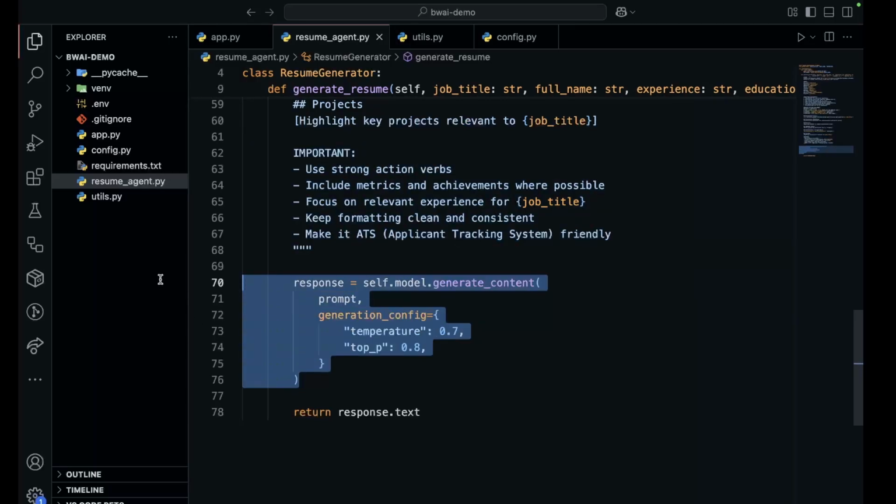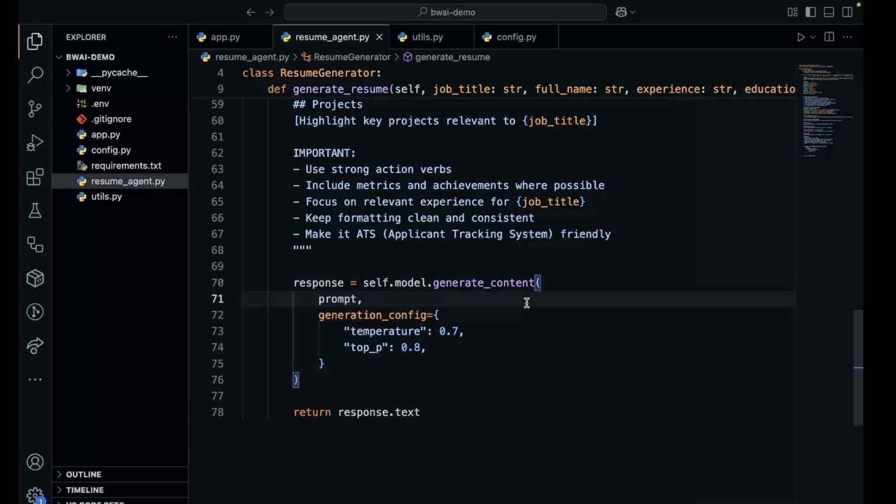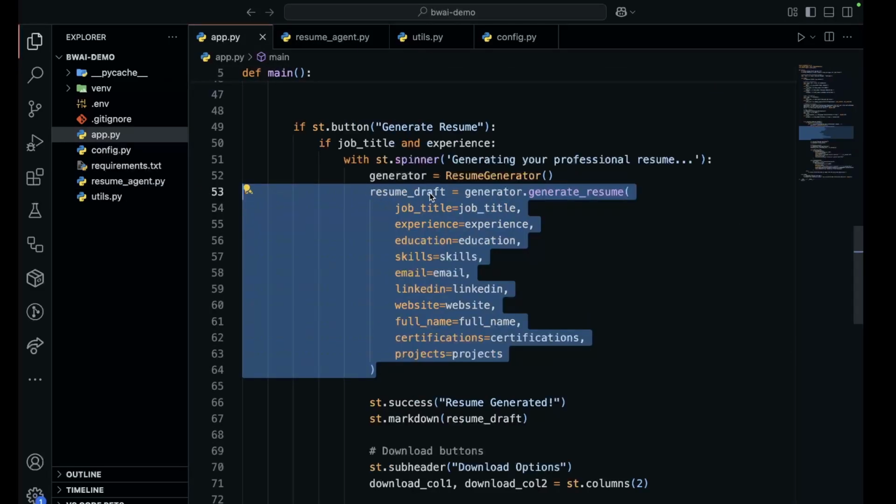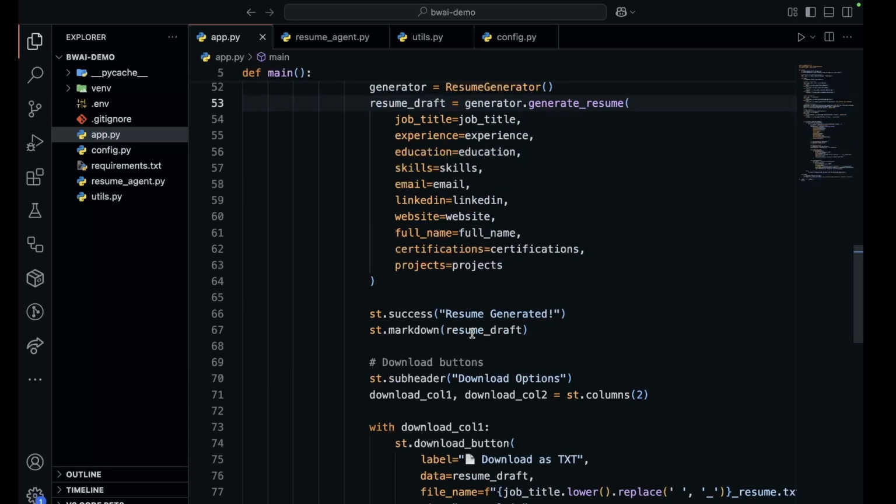So now, what does this line of code, response equals self.model.generate_content, do? It takes the prompts, which include the instructions we are giving to the model plus the information we are getting from the user, and generates a response. This response will be returned as text, and it would be returned somewhere here as resume draft. And this resume draft would be shown on the front end, on the Streamlit UI.